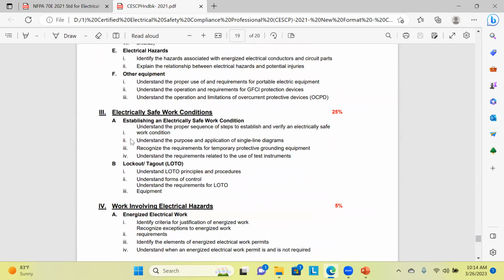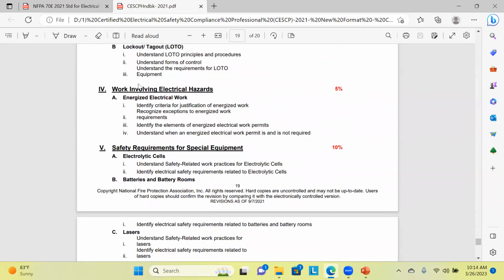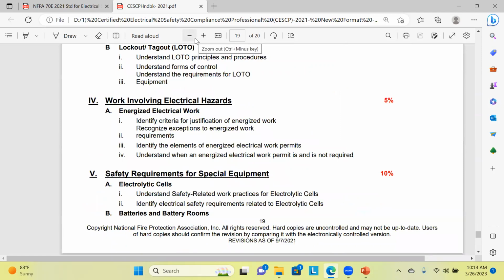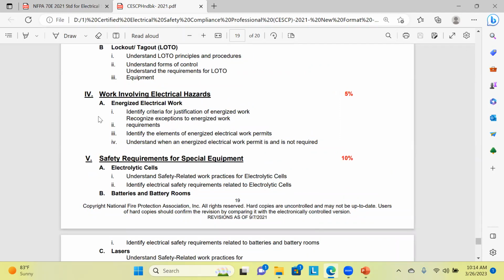Electrical safe working condition is from article number 120, which we have already covered. Work involving electrical hazard is from article 110.4 and article 130 as well. In the last session, yesterday's session, we covered the energized electrical work permit and the criteria for justification of energized work. This is 110.4, which requires the exemptions of energized work requirement, energized electrical work permit exemptions, etc. So this is also covered. So 4 domains of the exam we have covered, which constitutes around 90%.